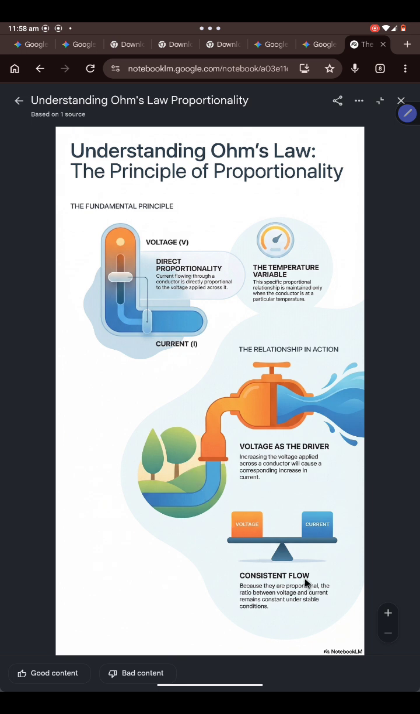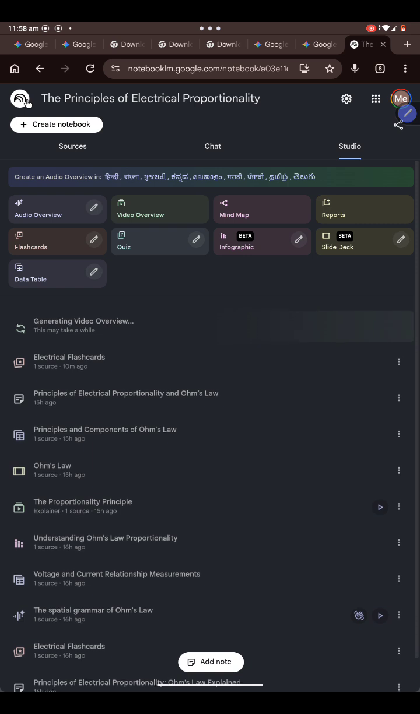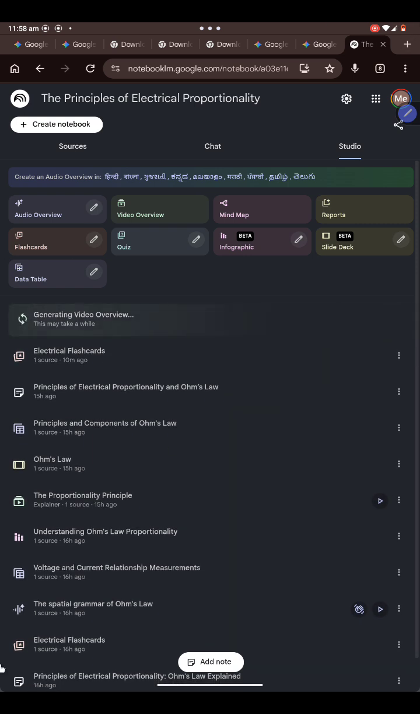You have another picture here, that both voltage and current are balancing each other. Balancing means the ratio between the two values, that is V upon I, would be the same. So these are the different types of infographics that are used to describe the topic.